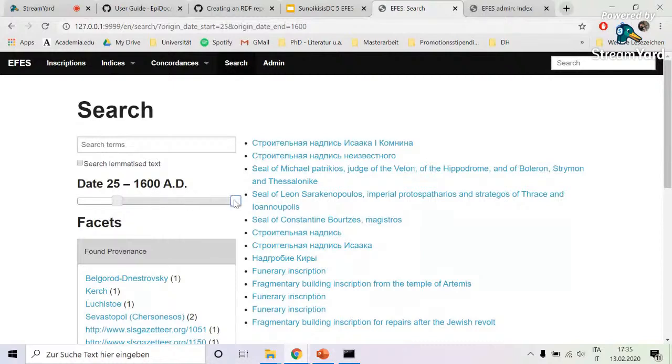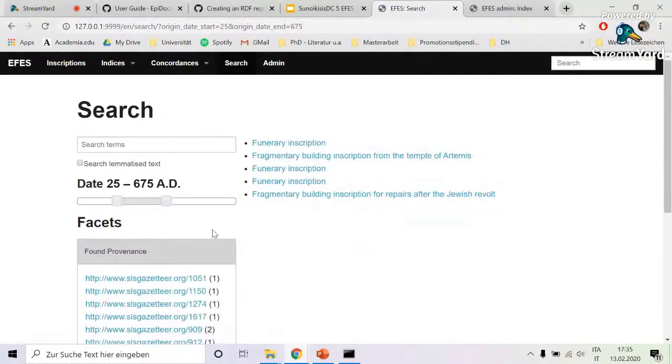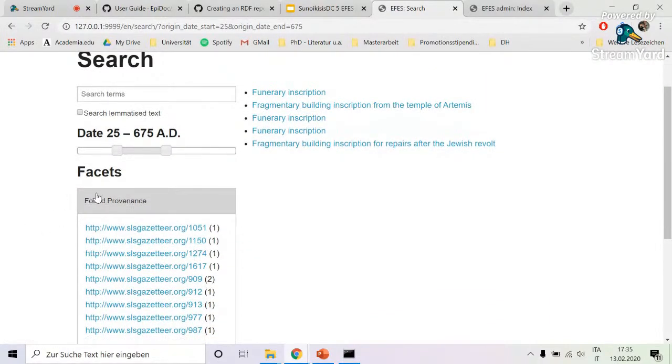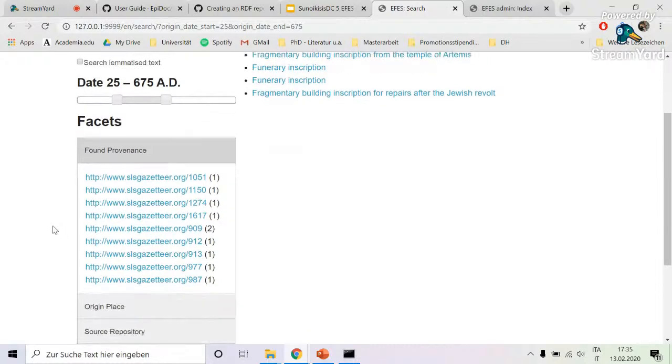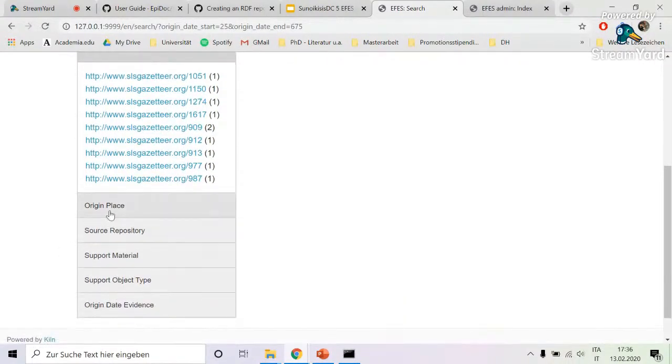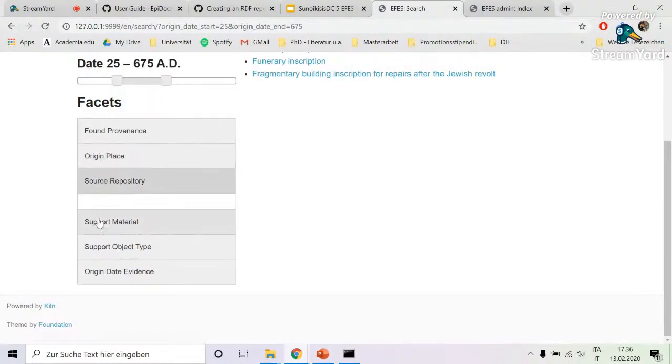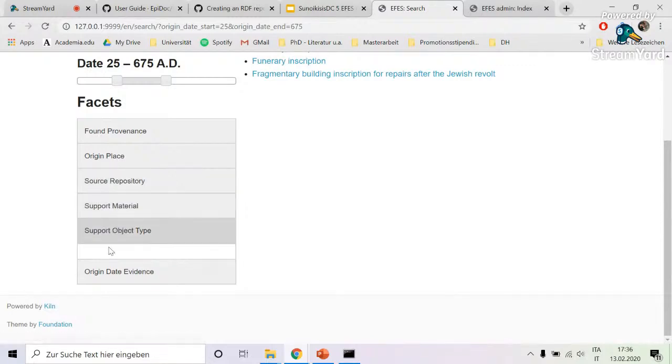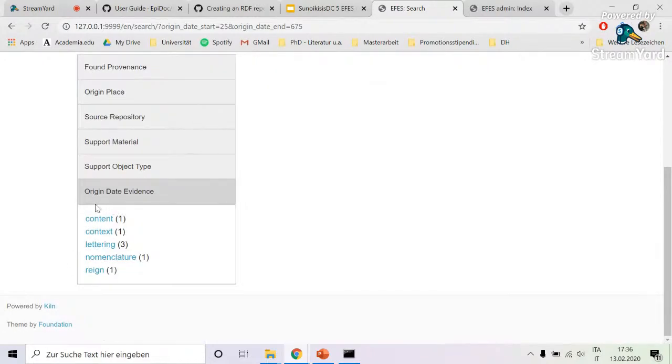And now we want to have all of the inscriptions from 25 AD to 675 AD. Not much. But as you can see, we have a faceted search in EFES, and also here you can add all of the facets that you need for your project. Of course, for an epigraphic project, it's very relevant to have the found provenance. And here, as you can see, everything takes back to a gazetteer, to a geographic gazetteer, or the origin place, or the source repository, support material, object type, and date, origin date evidence.